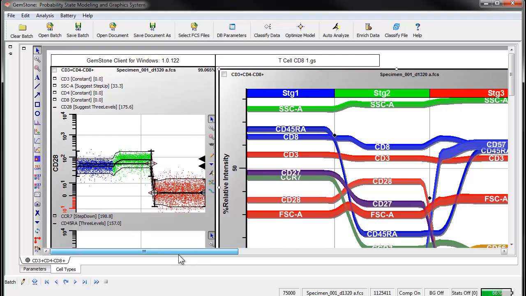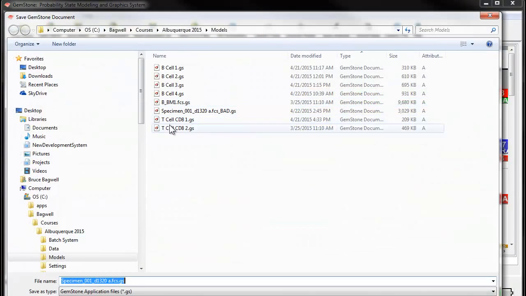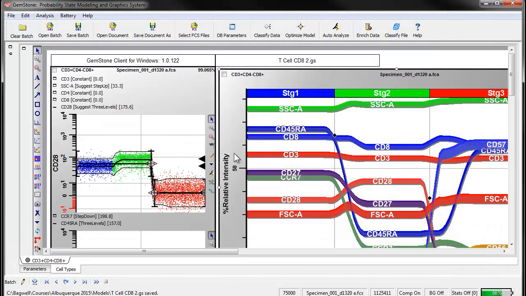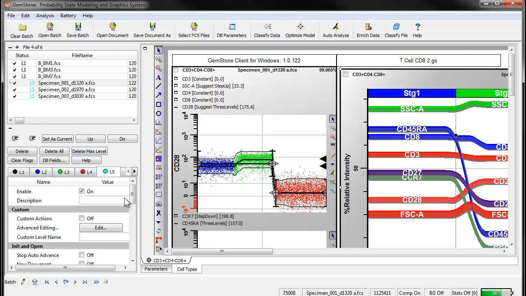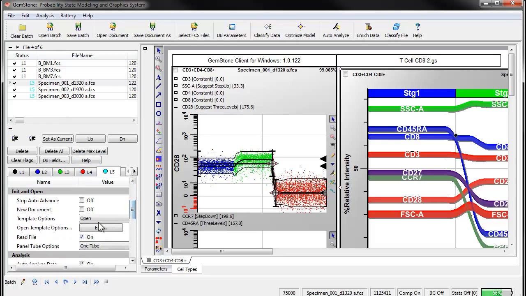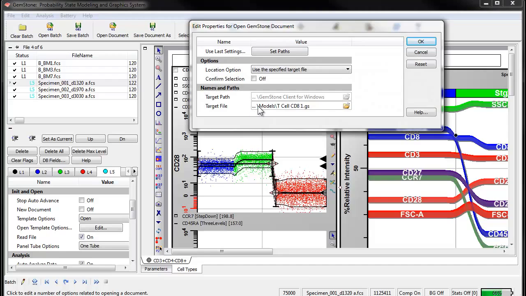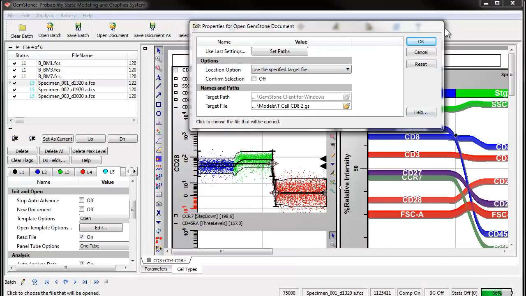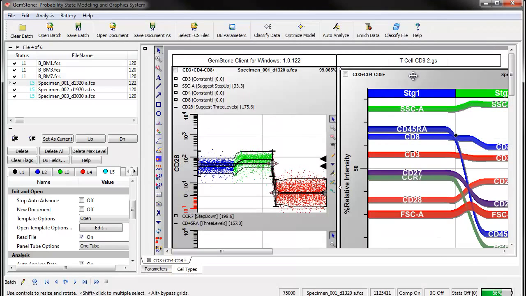So really at this point, Ben, we're done with the template. So we'll go ahead and save that. And as usual, I'll just add a version 2 to this. And then in the batch system, we'll go ahead and just tell it that we wanted to use that template instead of the first one we did. Right. So that's pretty much it.